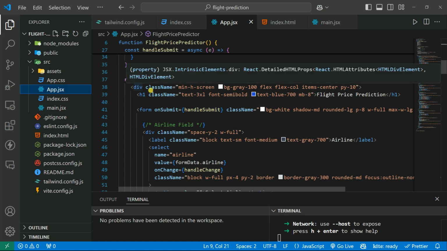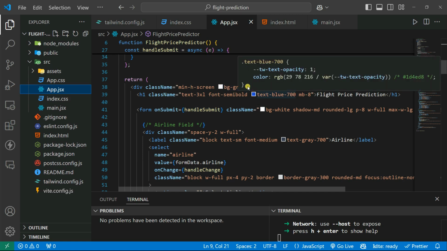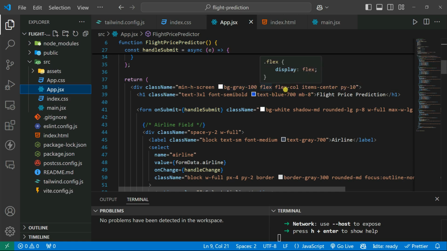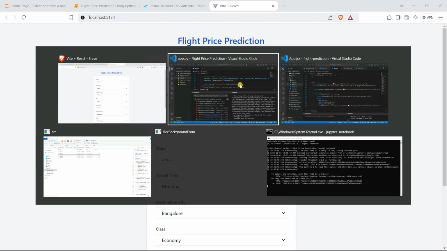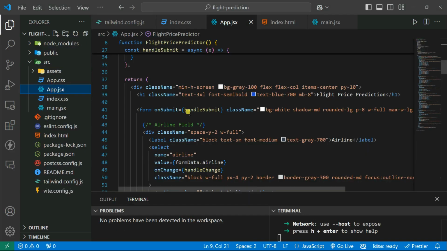Now see, we have one div, and inside this div, we simply going to give our min height screen. The bg is nothing but a gray, gray of 100, and we simply going to use flex, and items should be center. And see, all of the items should be inside the center. In the form of center, we simply going to add here flex. Okay, and after that, idhar pe nahi hai bhai, idhar pe jao. Then after that, we simply going to add one text that's called flight price predictions.